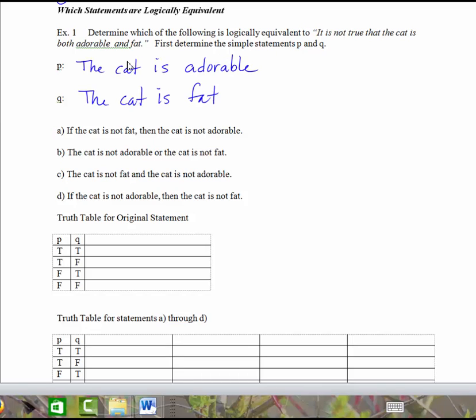So we always state our simple statements in the affirmative. So we've got the cat is adorable is P, and the cat is fat is our Q. So the first thing I'm going to do is write the symbolic form of the given statement here. It is not true that the cat is both adorable and fat. So it is not true, we use the negation. And in parentheses we'll have the cat is adorable, P, and the cat is fat, Q. So this is the symbolic form of our original statement.